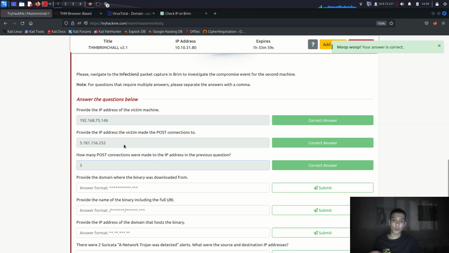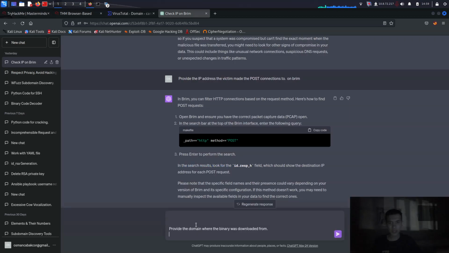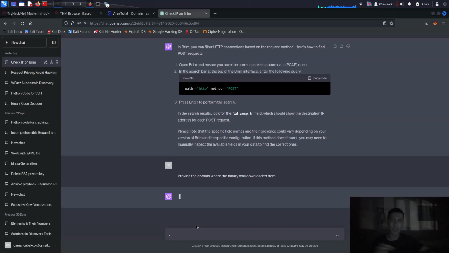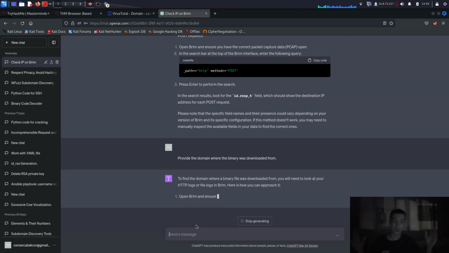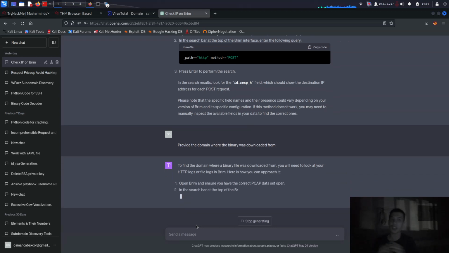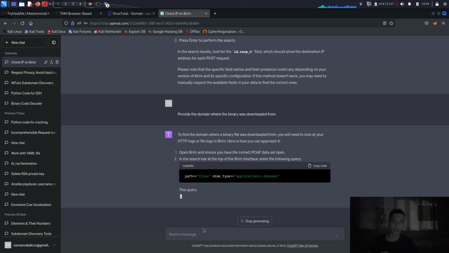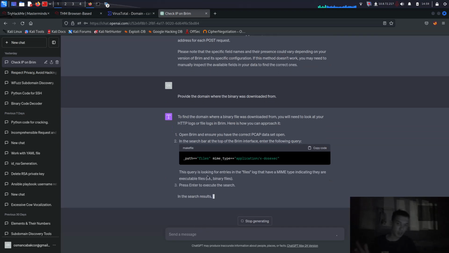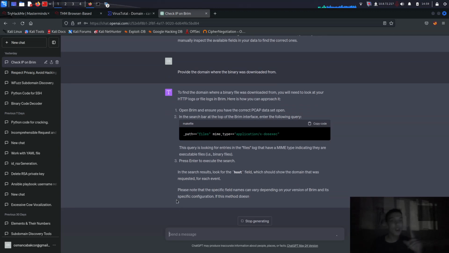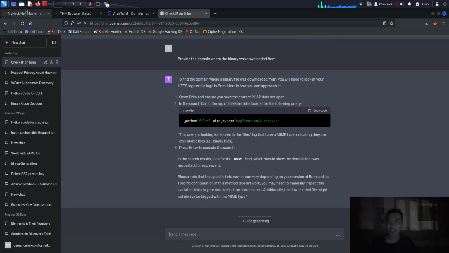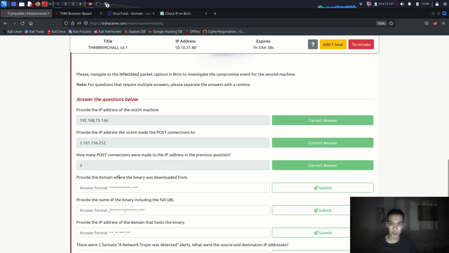Provide the domain where the binary was downloaded from. So how can we check it? You just have to ask ChatGPT. It's giving us the same result. No, guys, this is not going to be working. So I want to explain to ChatGPT how it can actually check the domain where the binary was downloaded from.